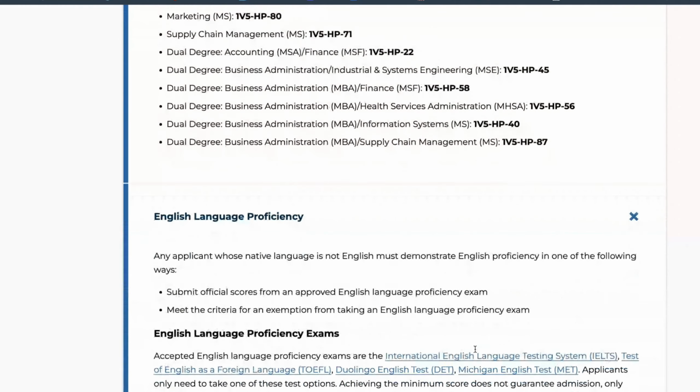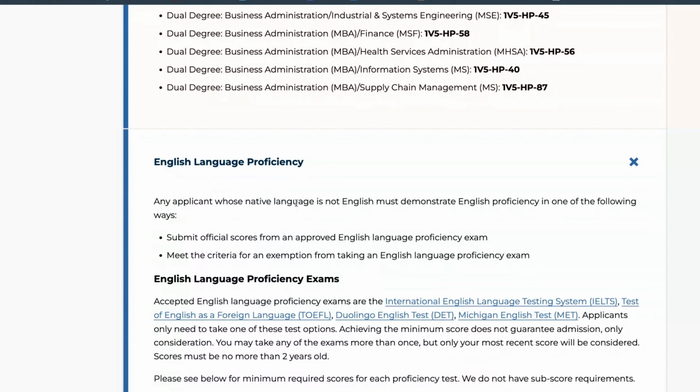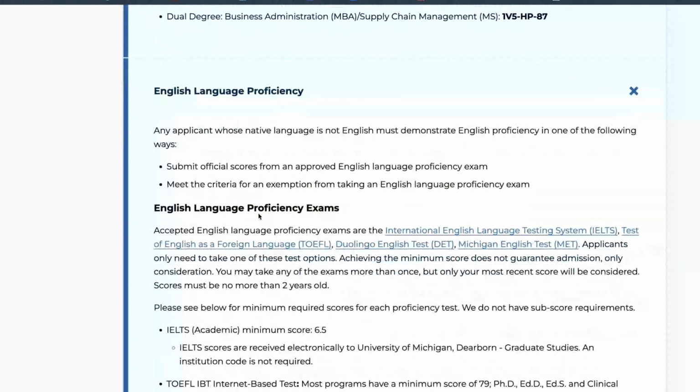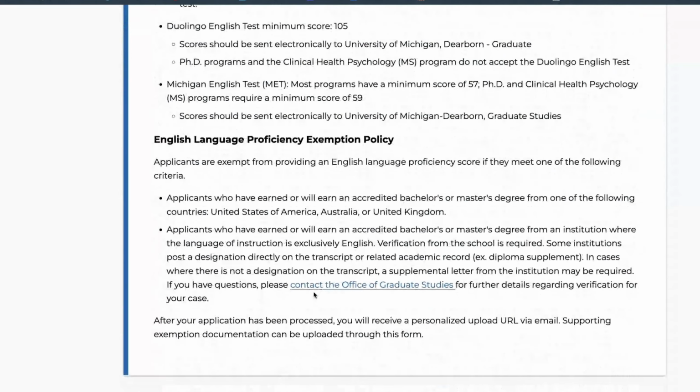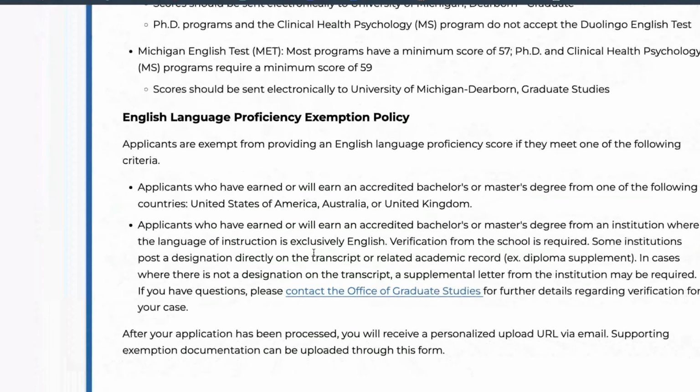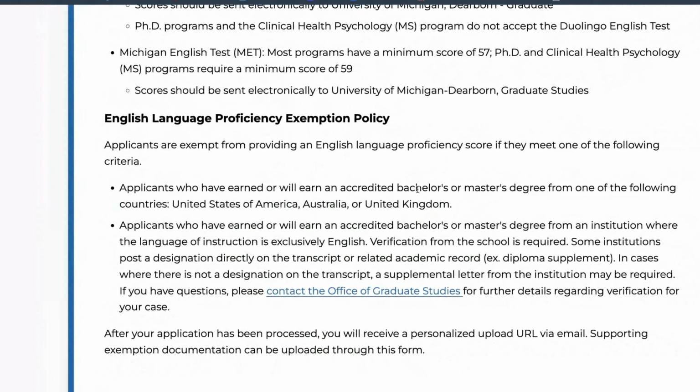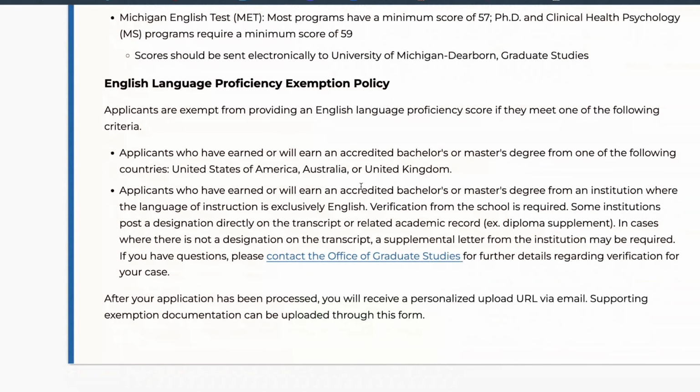All right. So let's look at the English proficiency test. Any applicant whose native language is not English must demonstrate English proficiency. All right. Submit the score or meet the criteria of exemption. So what are their criteria for exemption? Okay. Applicants are exempt from providing an English proficiency score if they meet one of the following. If you earned your degree from the US, Australia, or UK, or if you earned your degree from an institution where the language of instruction is exclusively English.